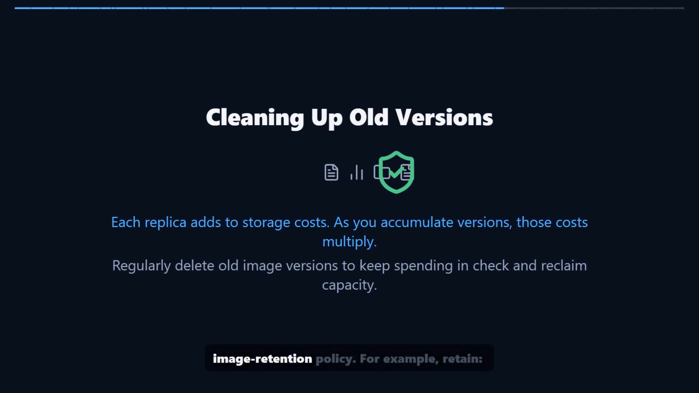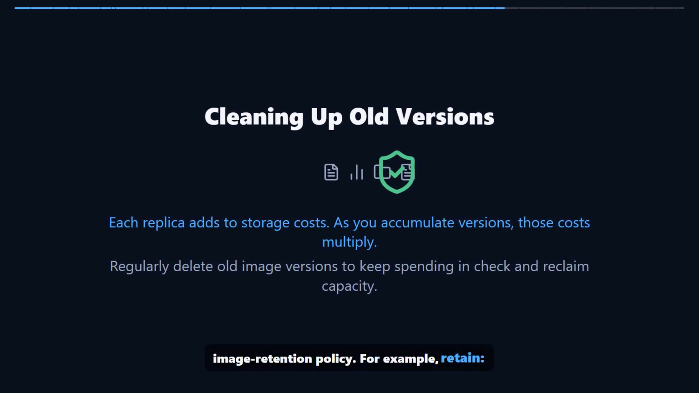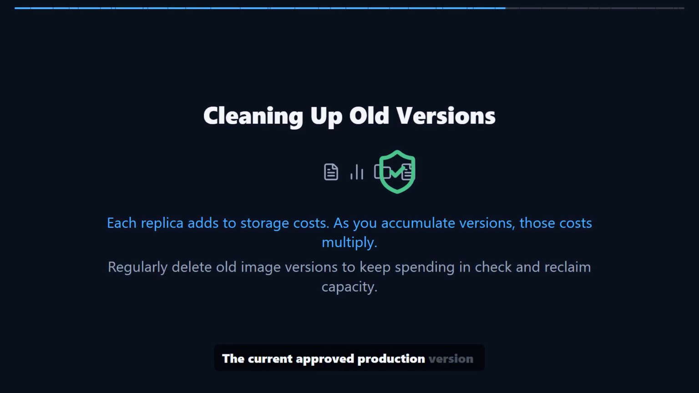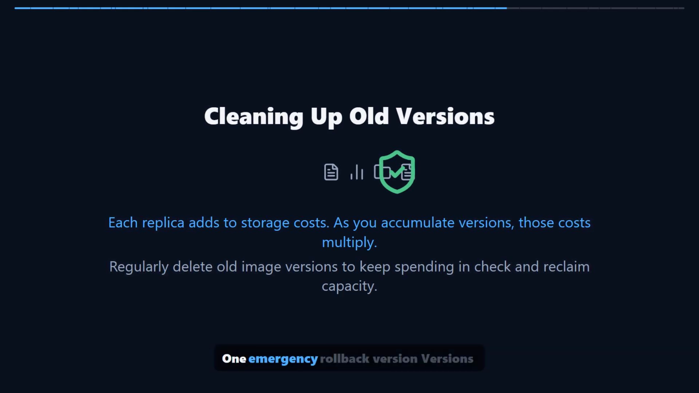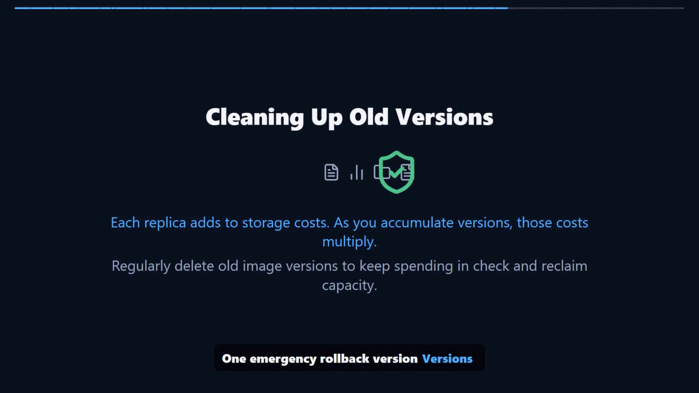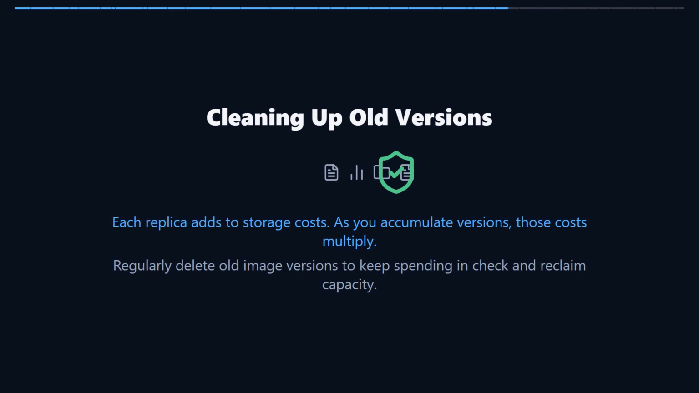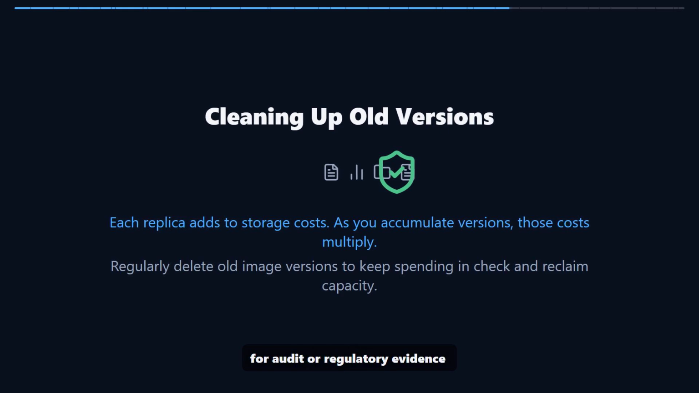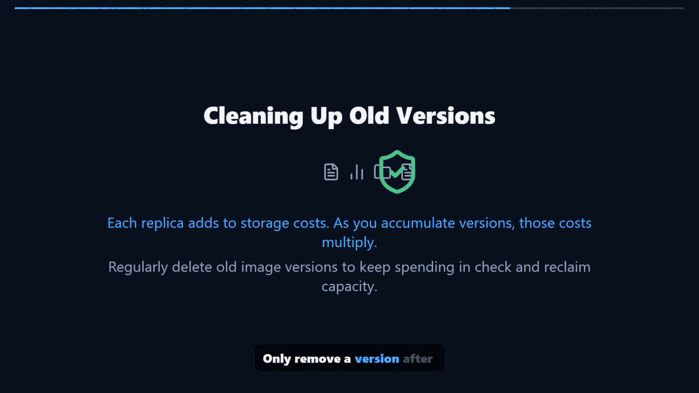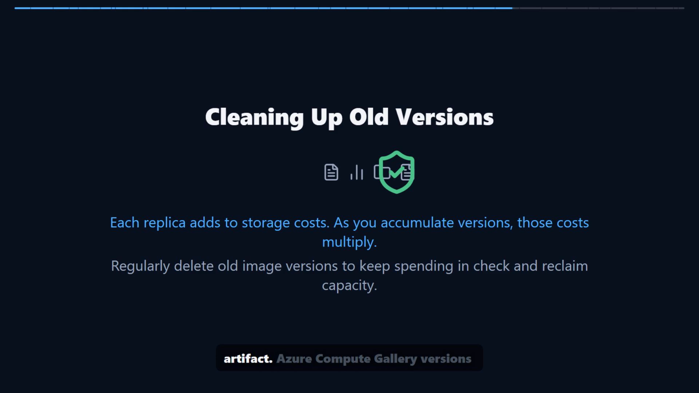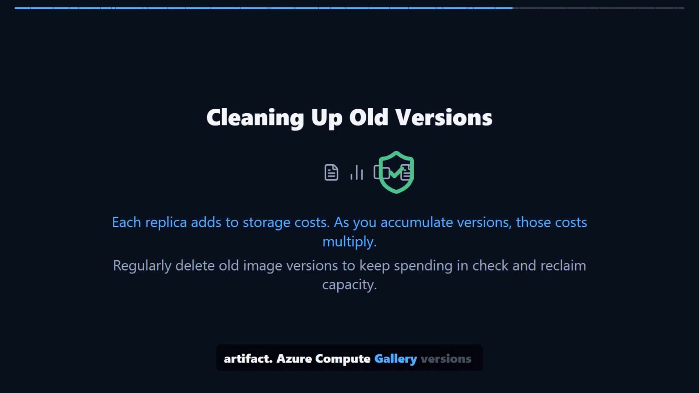Create an image retention policy. For example, retain the current approved production version, the previous approved production version, one emergency rollback version, versions still referenced by active VMs or scale sets, versions required for audit or regulatory evidence. Only remove a version after the replacement has completed its observation period and no required deployment depends on the old artifact. Azure Compute Gallery versions are managed gallery resources.